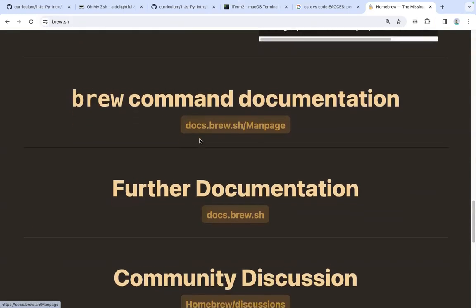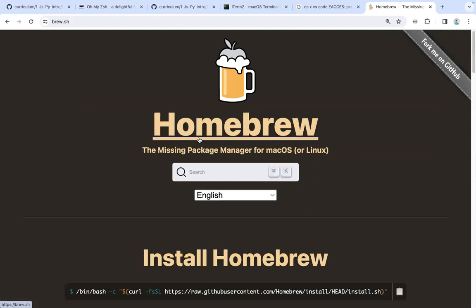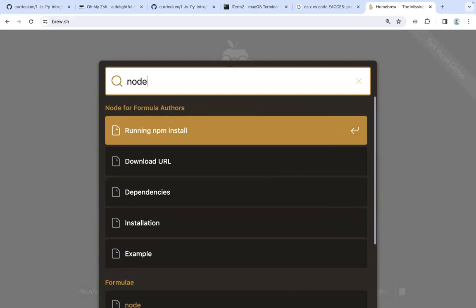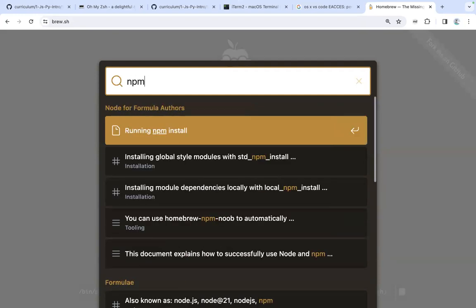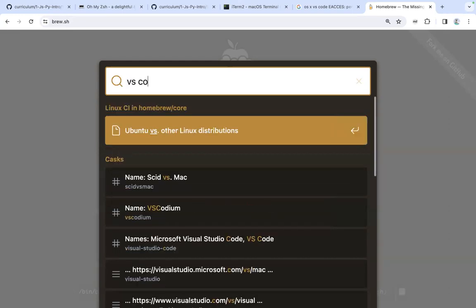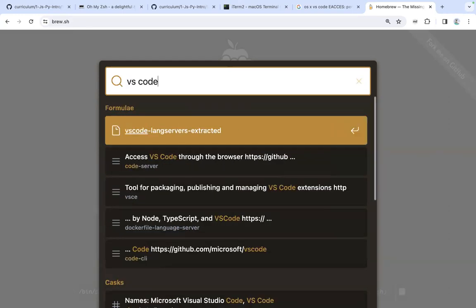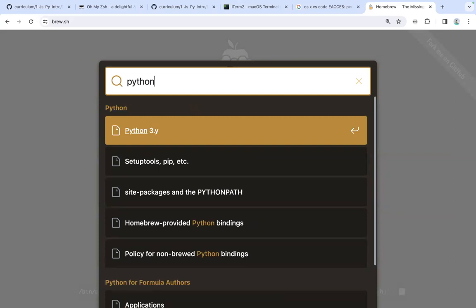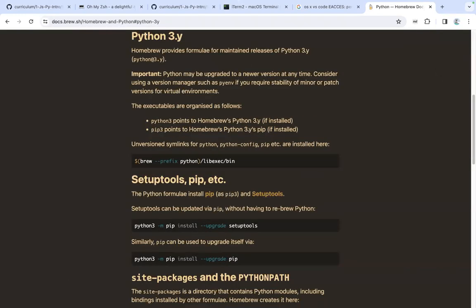Brew is the package manager for Mac for installing all sorts of programs. You can actually, if you really want to, install like I think Firefox or VS Code with it. And you can search through to see what's in here. Like if I search for NPM for JavaScript, it's going to be in there. Or if I search for, I don't know, VS Code. Or maybe let's search for Python. Right, if we wanted to install Python, which is what we're going to do in a minute.